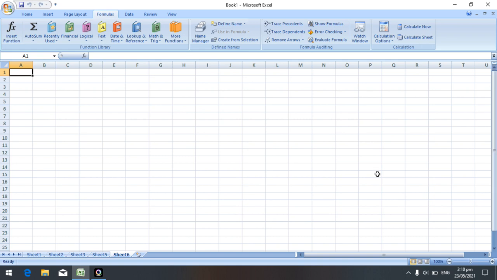The last one is the status bar, which shows the status of your document. If I want to type anything, it shows Enter, and if I delete that and click here, the status will change. So Ready means if I want to type anything, it shows Enter, or if I copy something, it shows Copied. On the right side, view buttons are there.